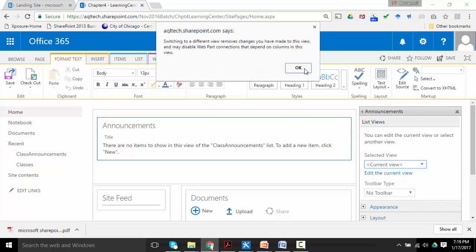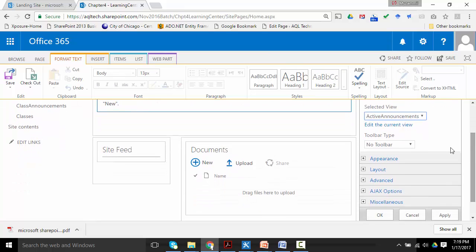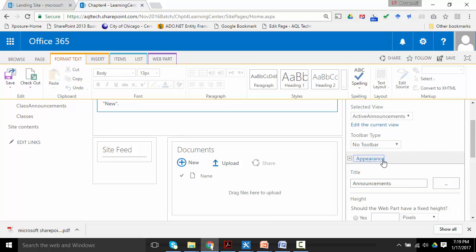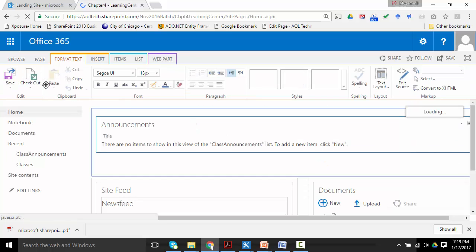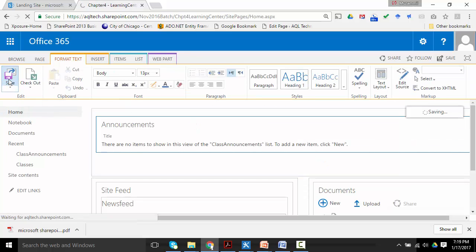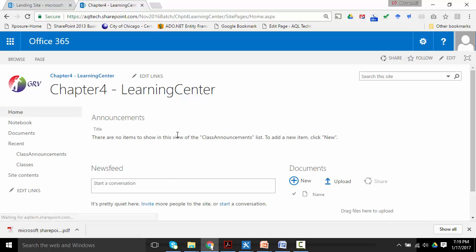Also, I have configured the toolbar to no toolbar and the appearance to be announcements instead of class announcements, and hit OK, and this is how it's going to come up. Hit save, and this is how the announcement list is going to look. Now we're going to go ahead and create the workflow.